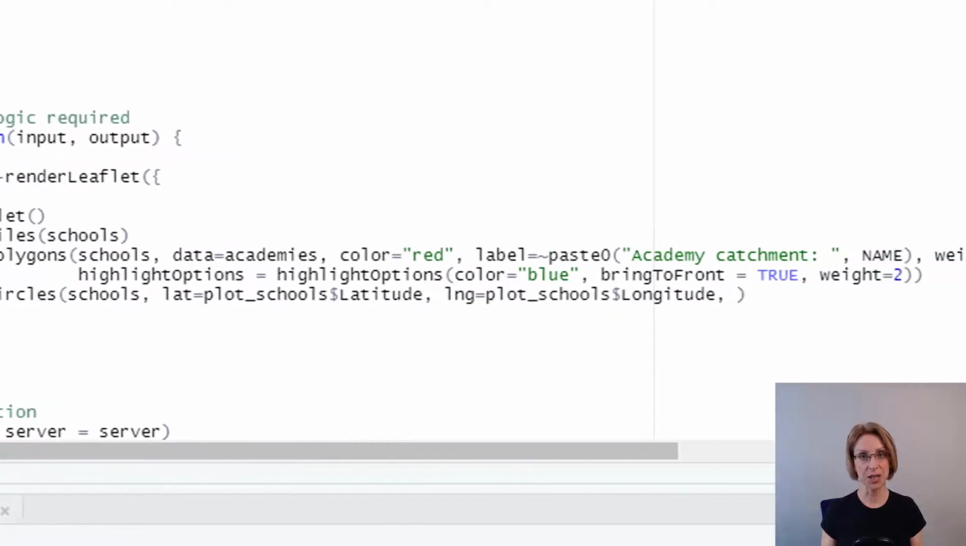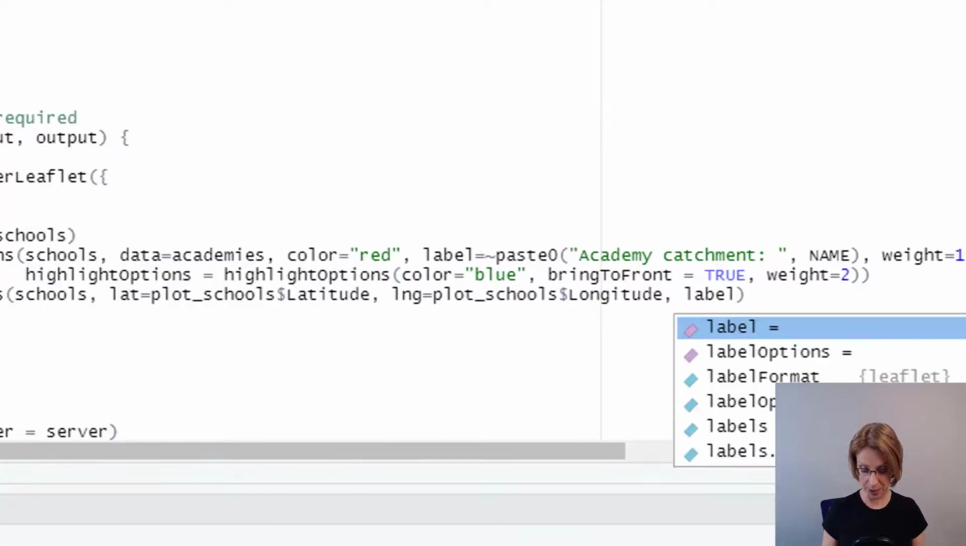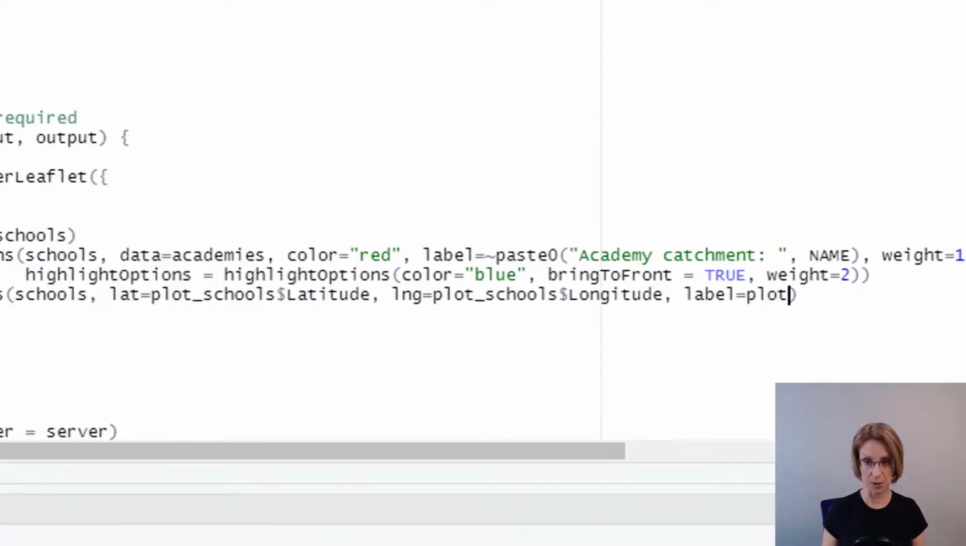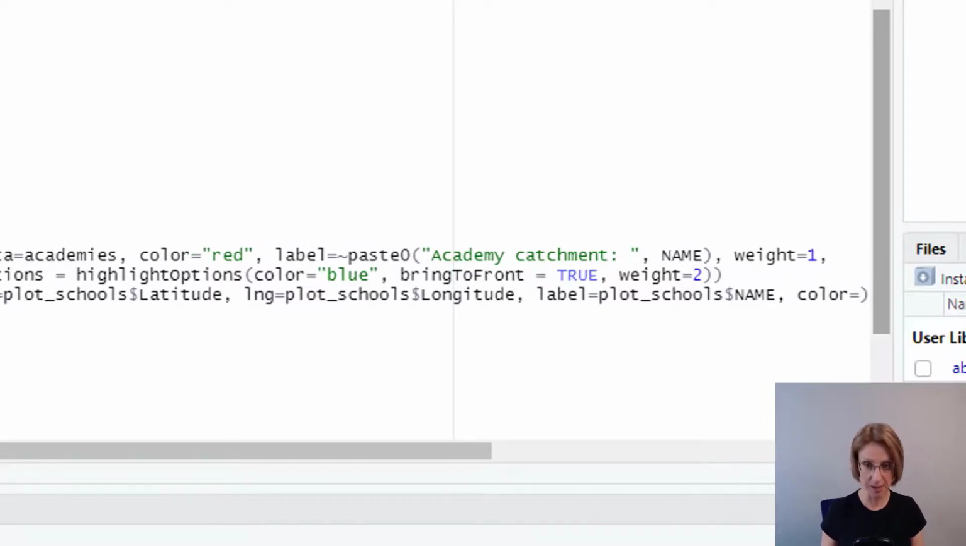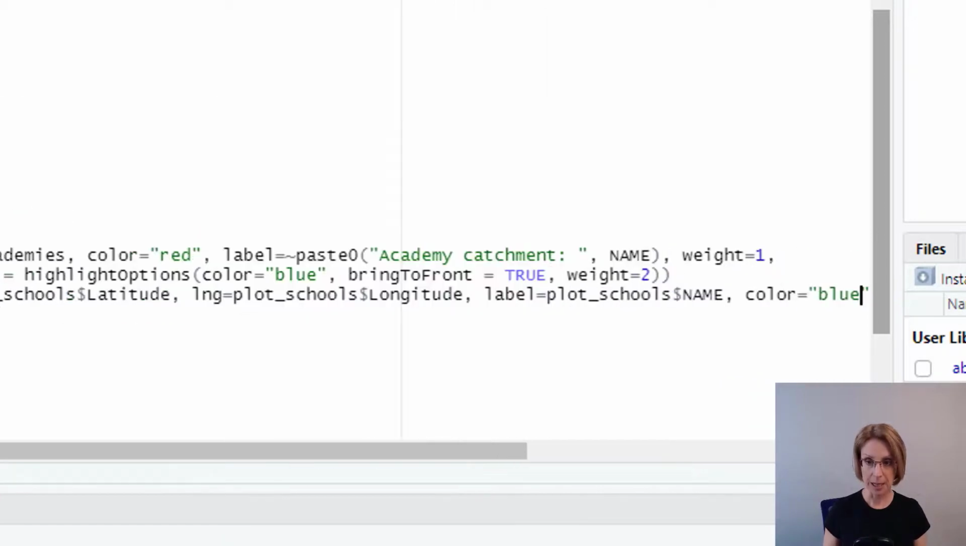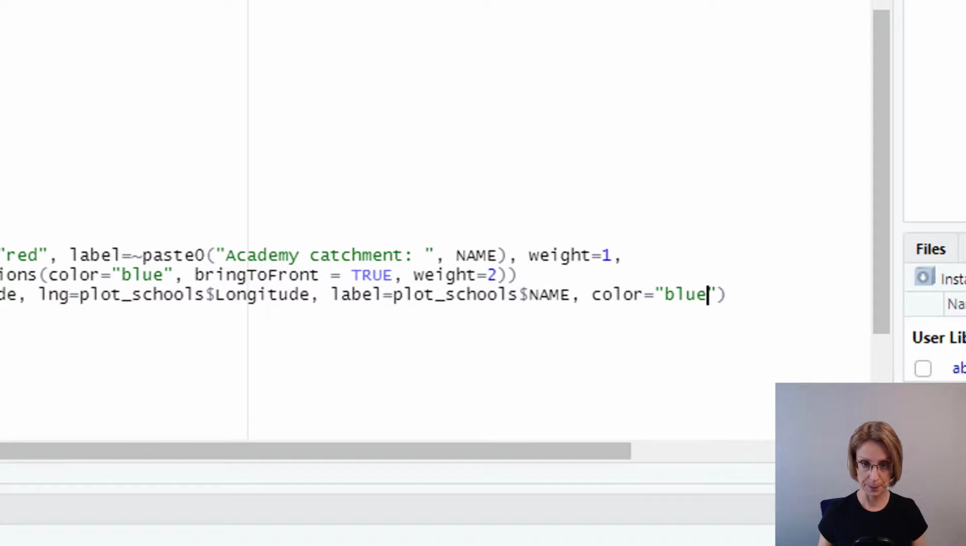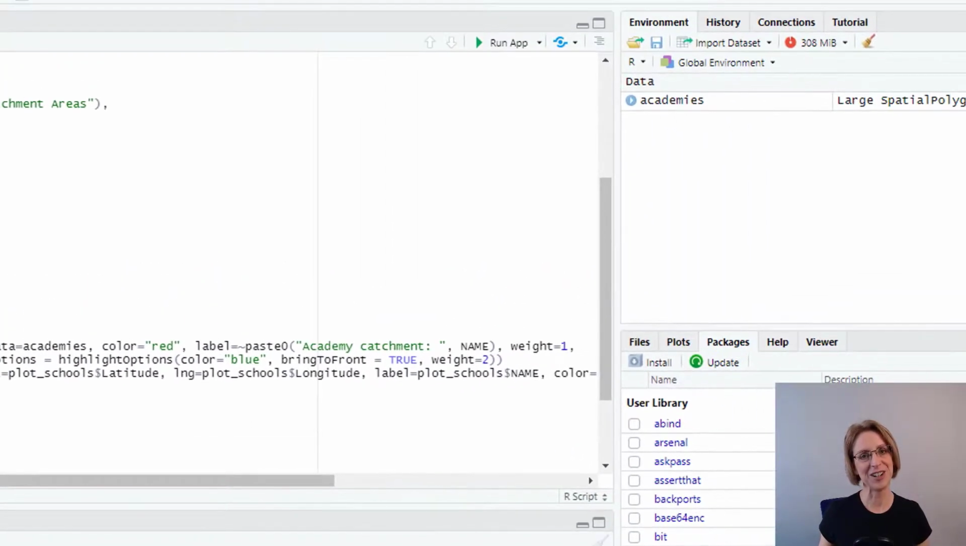I want to give each dot a name, so I will put label equals and the name of the school, so plot schools, dollar name. And I also want to colour the circle blue to make it stand out. So I just type in colour equals double quote marks blue. Now, if we run our app, hopefully we have our catchment areas and our circles all plotted.